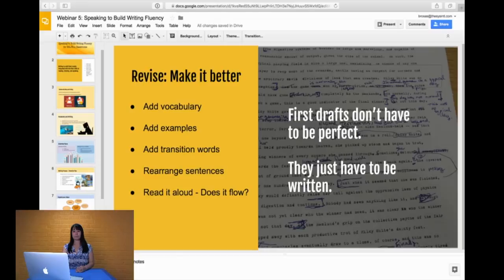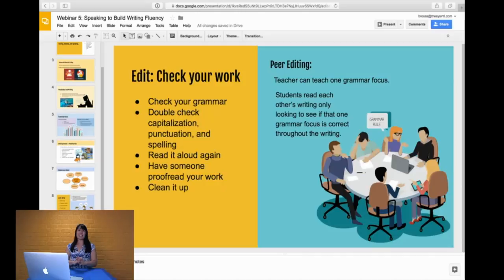All right. Next, editing. Now, editing is something we have to be very careful about when it comes to ELL students, because you can check your own work, but as an ELL student, you're always struggling with the same grammar focuses. So you may know because your teacher told you what you need to work on, but if you don't know, you're going to think it sounds great all the time. So peer editing is something I like to do.